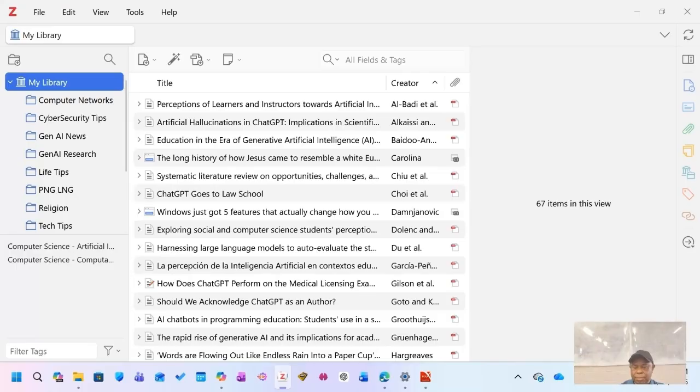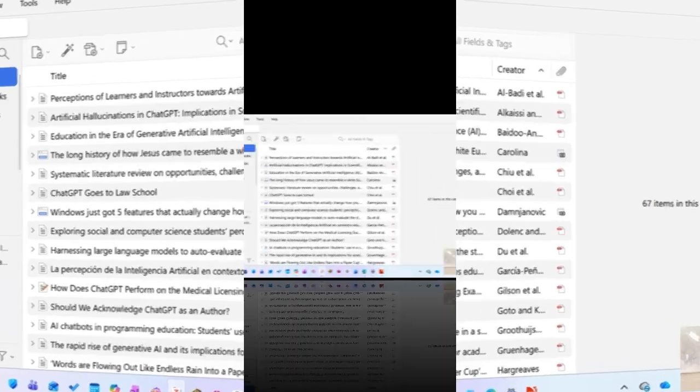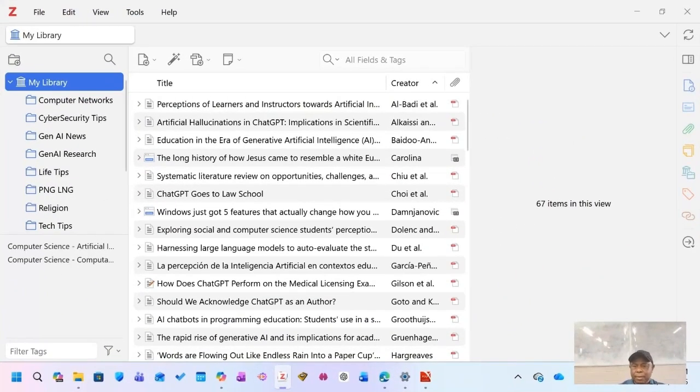So I created one on computer networks, another one on cybersecurity tips, Gen AI news, Gen AI research, life tips, PNG, LNG, religion, tech tips. So for any categories that you are using to put your content together, just right click on My Library and then create your collection or your categories for your project.